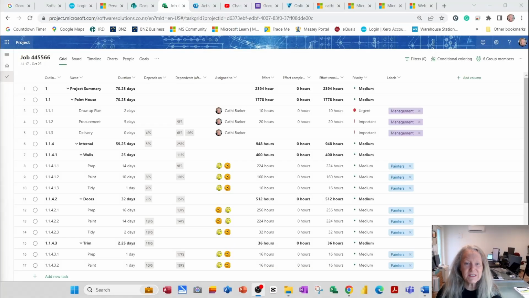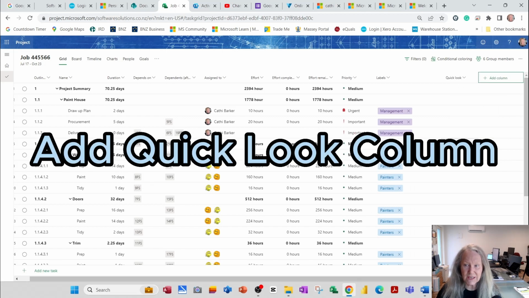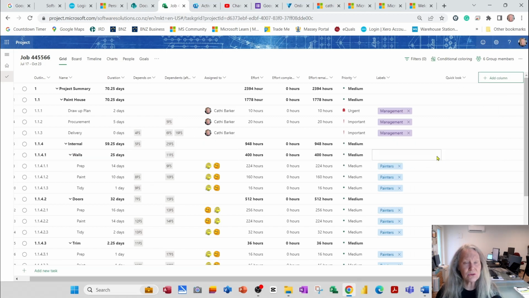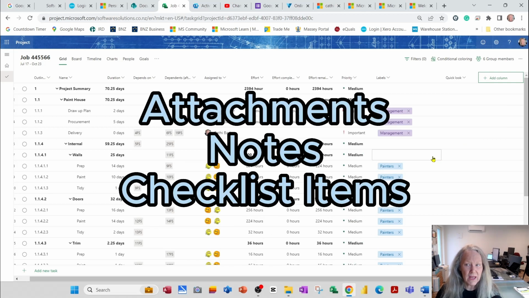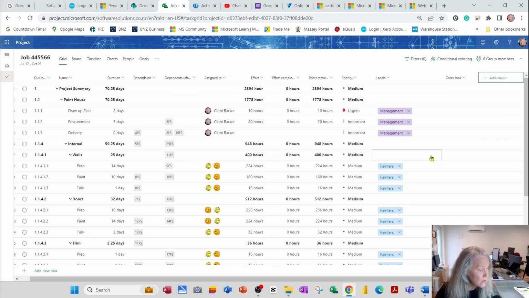Now let's have a look at some of the other columns that you can add to your grid view. When I go to the Add Column button, there's an interesting column called Quick Look. And what Quick Look does is it allows you to have a quick look to see if a task has any attachments associated with it, has any notes associated with it, or has any checklist items associated with it. So let's have a look at this.